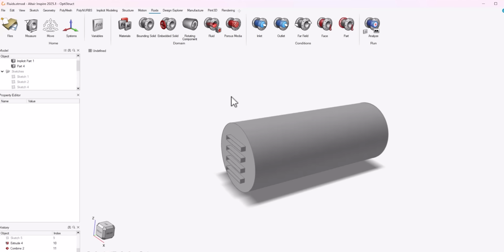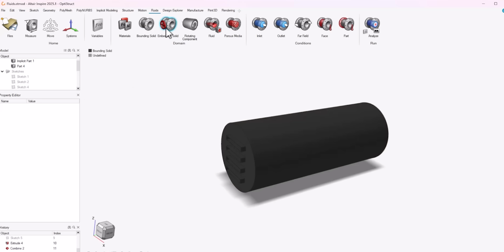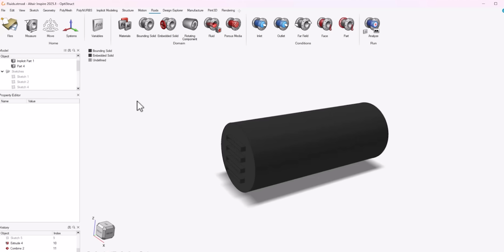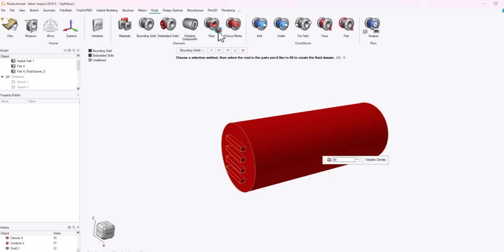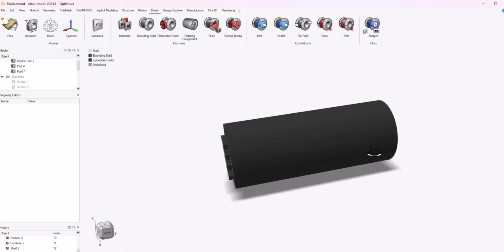So I'll start with creating my bounding solid, and for this it's going to be the chamber, and then from there I can find my embedded solid, which is going to be the lattice shape here. After that I'll create my fluid domain, and you can see all the different options of the kind of fluid I want to do. I'm going to keep it simple and just choose air. And now that I have my basic setup, I can start showing you some of the new features.